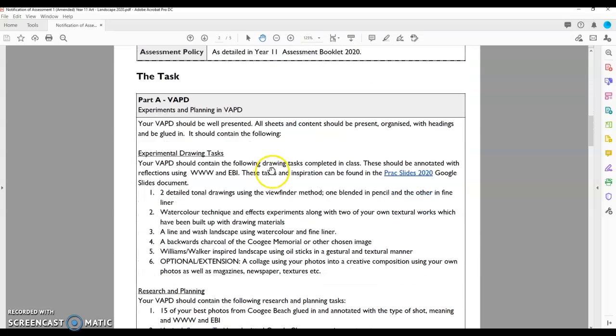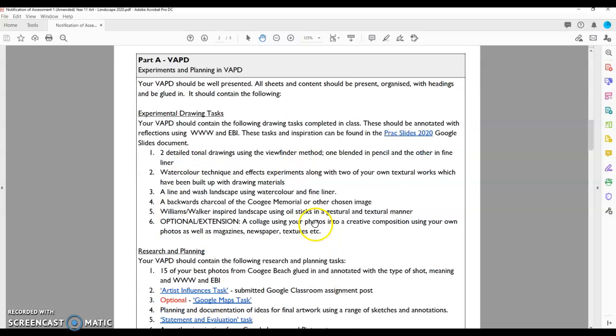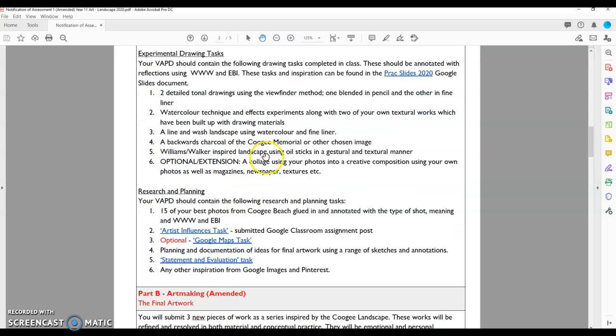Okay, so the VAPD stays the same. All your experimental drawing tasks should be in there and they should be resolved. That's what I set on Monday to make sure that they're all up to date. That means your watercolour's resolved, your reverse charcoal is resolved. They're all in there and they're all organised. And we know where all those instructions are in Prac slides. And I did put that optional extra for the collage if you did want to use that. And remember, you can submit that as one of your works if you would like.